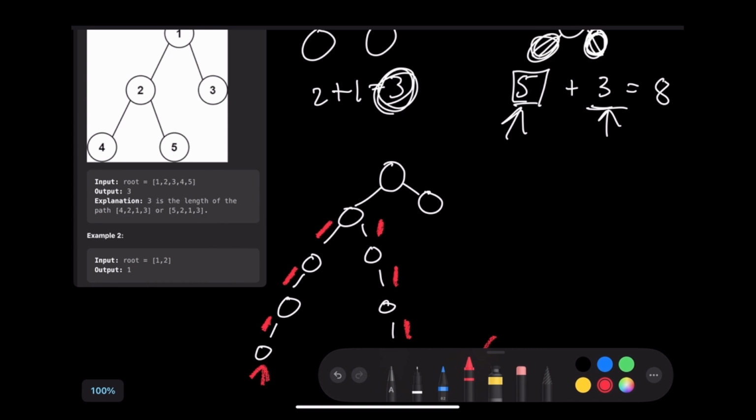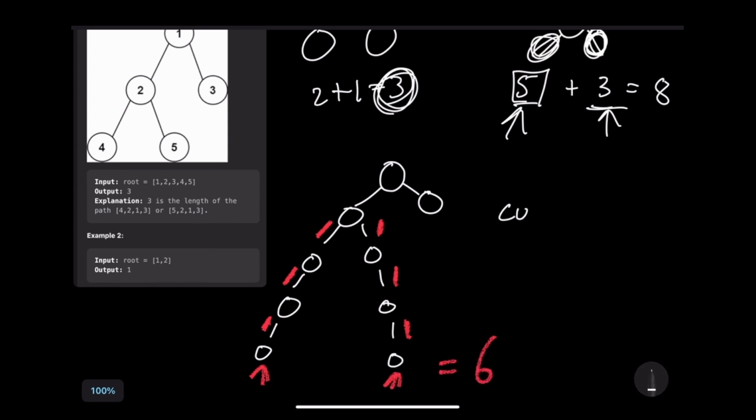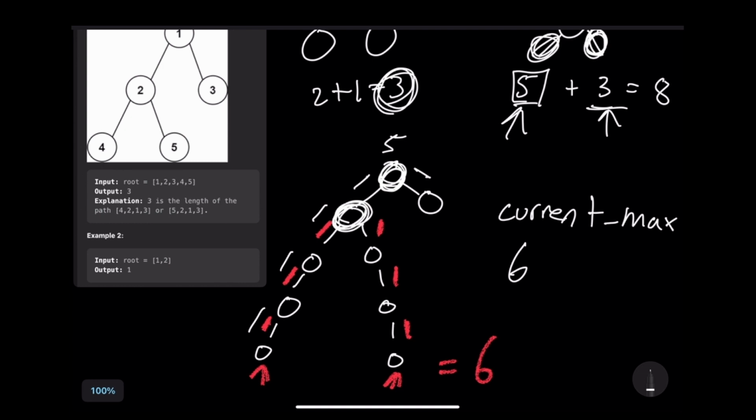we need to have some sort of count, or some sort of current max variable that we update as we go. So eventually we'll check this node, add everything up and get 6. Then when we check the root node, we will get, let's see, 1, 2, 3, 4, 5. We'll get 5 when we run our algorithm from the root node. But since that's not bigger than the current max, we ignore the 5 and keep 6.